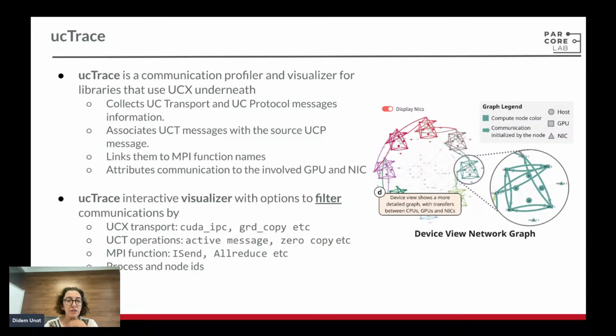The other, that was Snoopy. The other tool is UC Trace. This is designed for CUDA-aware MPI applications. Here, what we wanted to see is what transport layer is used, in addition to how much data, and then visualizing it, etc.